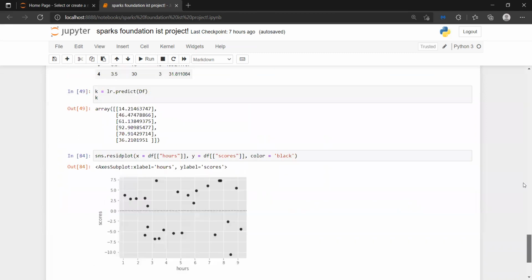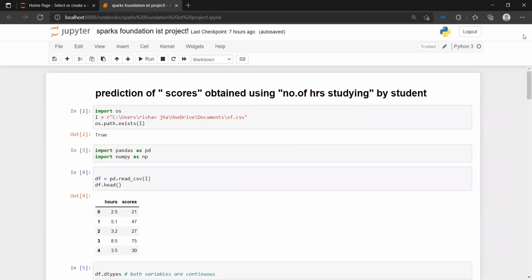So this was my first project, which contains data pre-processing and making a machine learning model to predict the score using the number of hours studied by a student. Overall, it may help you.